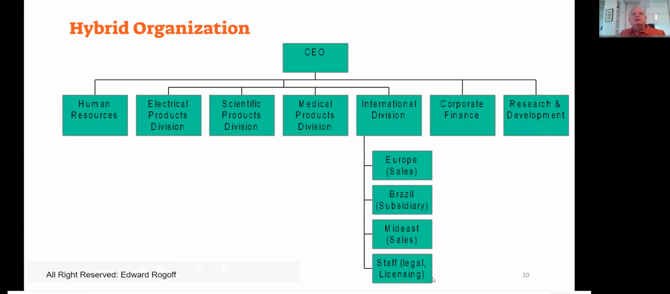Most organizations are hybrids. They're a combination of different function and product. So here's an example of a company. Here's human resources. This is a function, and corporate finance is a function. Research and development is a function. But then we have the international division, that's geography. And then we have medical, scientific, electrical. These are all products.